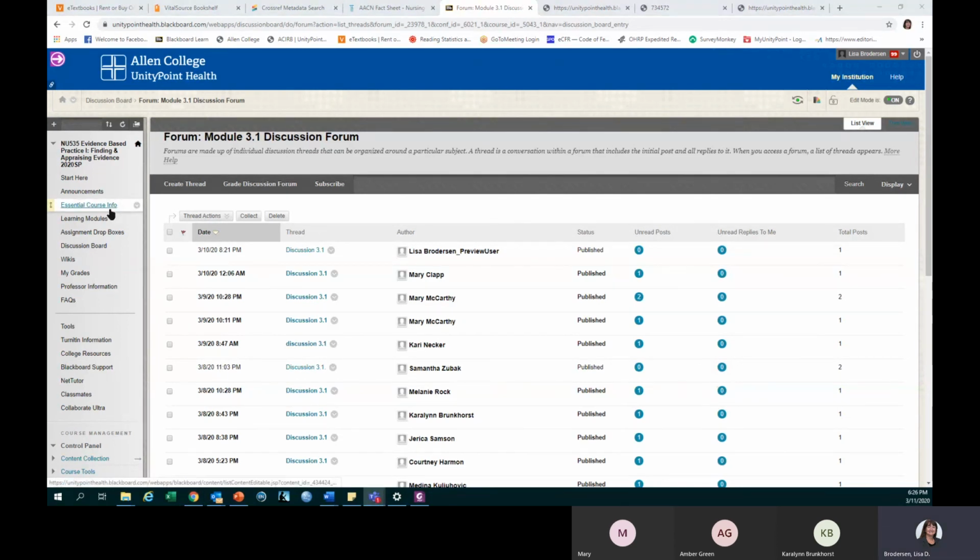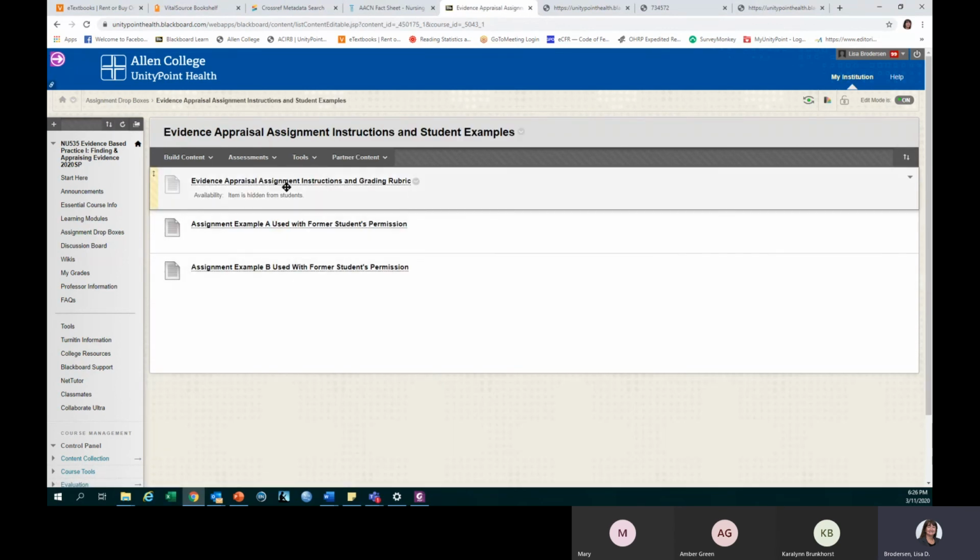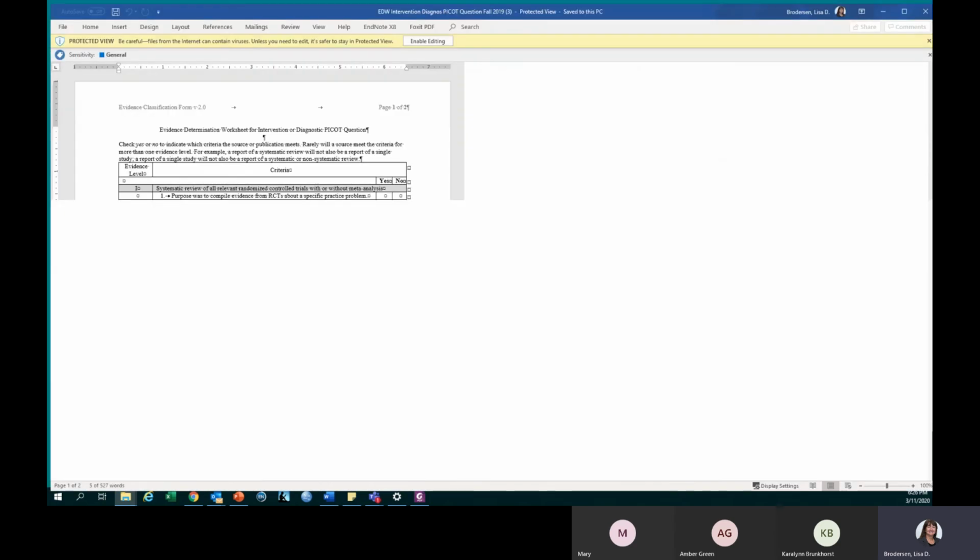Okay, and then getting to Amber's question, I'll go to the assignment drop box. And we want evidence appraisal assignment instructions and student examples. Right now what you see is the instructions kind of ghosted out, because it's hidden from students because I'm working on them. So I'm just reviewing them and making some changes. I will open up, actually maybe I have them open. No, I don't. Okay.